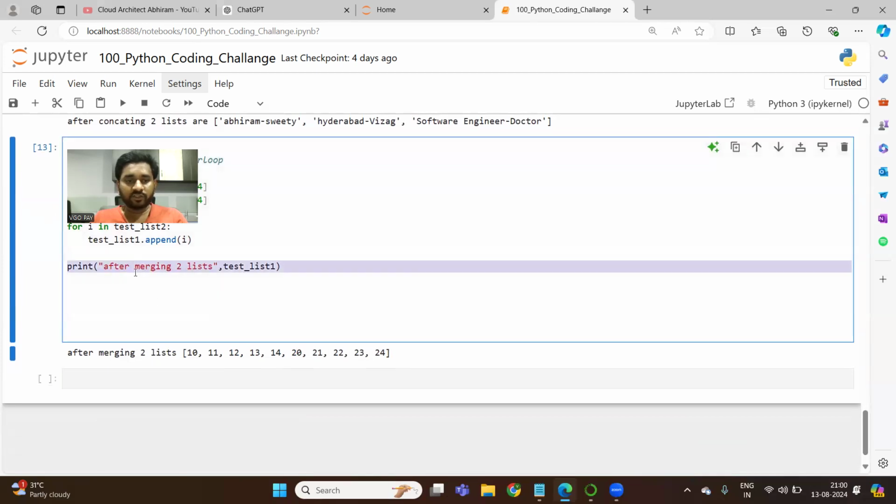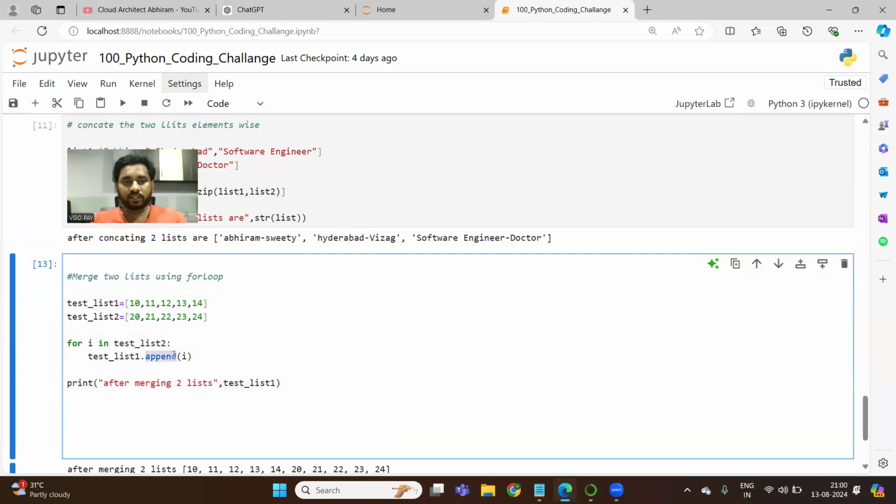So we are trying to merge those things using the append method. We are trying to iterate those elements from list two one by one and add them to list one. So like this, we can append one list's elements to another list. This is one way we can add; there are multiple ways. This is one way.